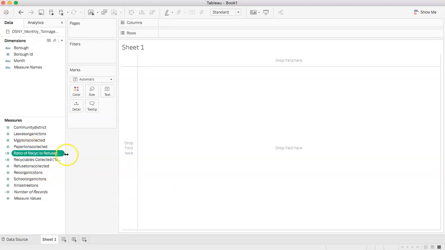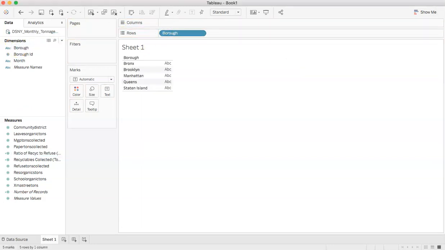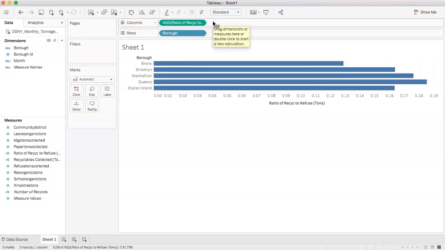Now we want to examine how it looks in boroughs. So we take our borough from dimensions and we drag it to rows. Now that leaves our boroughs, and now we want to take our ratio of recyclables to refuse and drag it to columns. And here's our result.